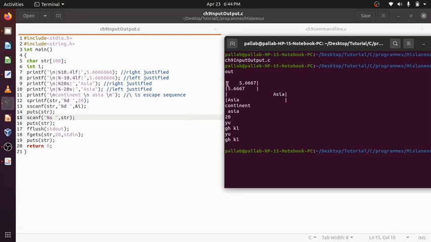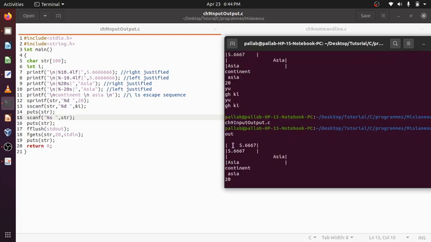See, for the total, 10 spaces will be kept. The total of 10 spaces will be kept, and out of that, 4 will be for the decimal part. Okay, 4 is the decimal part, and the total is 10, right?